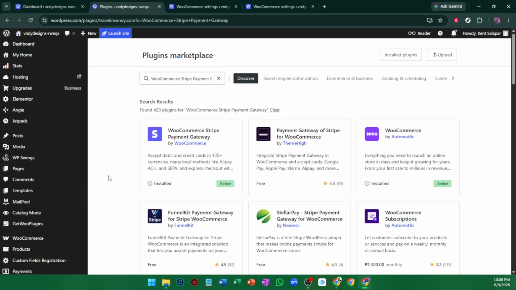Once you're on the Add Plugins page, use the search bar to look for WooCommerce Stripe Payment Gateway. When the plugin appears in the results, click Install Now, and after the installation finishes, click Activate. Activating the plugin makes Stripe available as a payment option inside your WooCommerce settings.